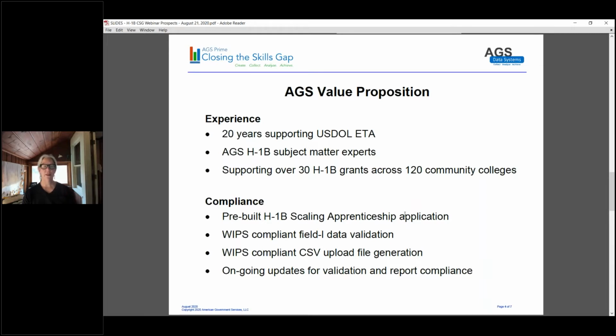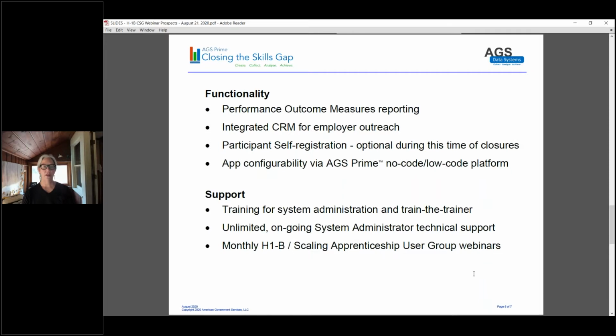You've hopefully been able to see the system itself is compliant. Lots of validation reporting. You've seen WIPS reports, et cetera. And from a functionality perspective, hopefully I've been able to, in this very short period of time, demonstrate at a very high level, reporting, the CRM, self-reg. We didn't take any time to really look at the no-code platform itself. That's not for today, but that is part and parcel with your subscription to AGS Prime.